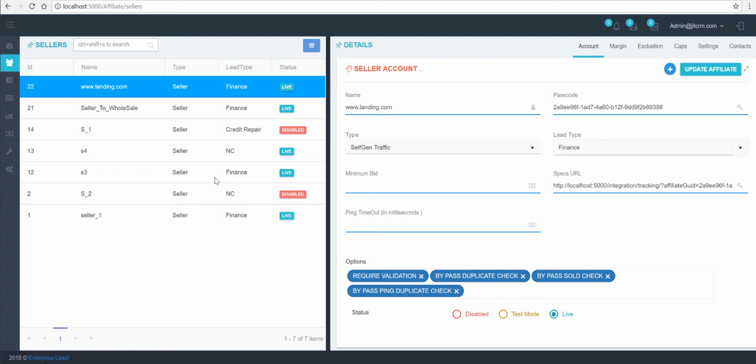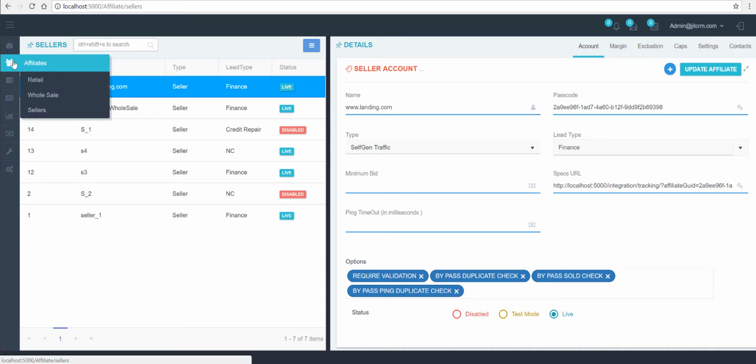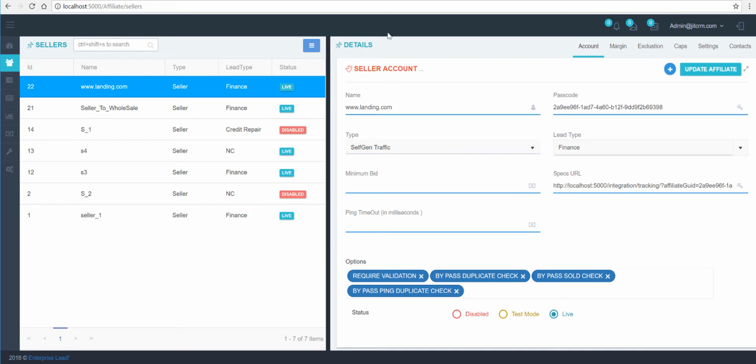In this video, we will talk about managing the sellers or the lead providers. To access the sellers page, click on this icon and choose sellers. As you can see, we have two parts: the list of previously added sellers and the details for the seller. Let's start by adding a new seller.